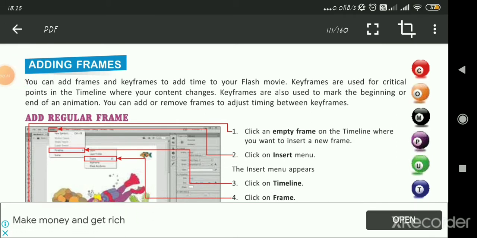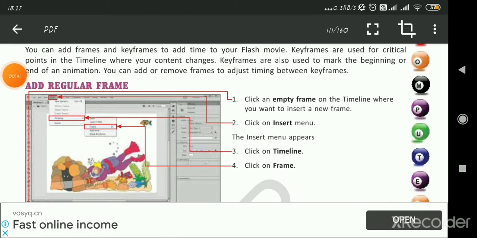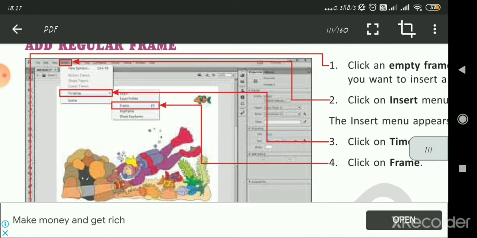Keyframes are always used to mark the beginning or end of an animation. Okay, so these are used at the beginning and end of animation. So you can add or remove frames to adjust timing between keyframes. This option is also very helpful. Okay. Add regular frame. So for adding a regular frame, you can see the picture it is given over here.